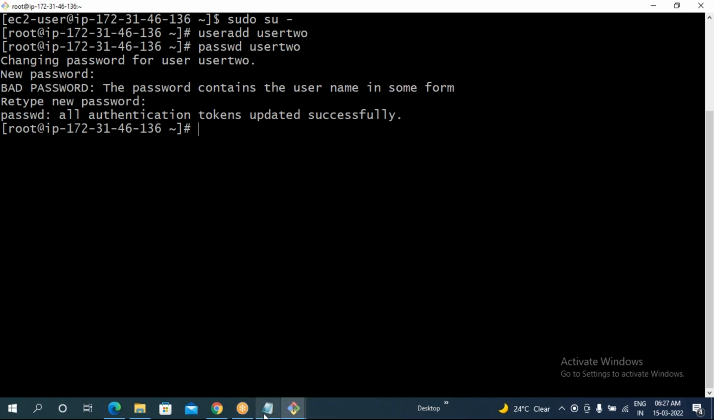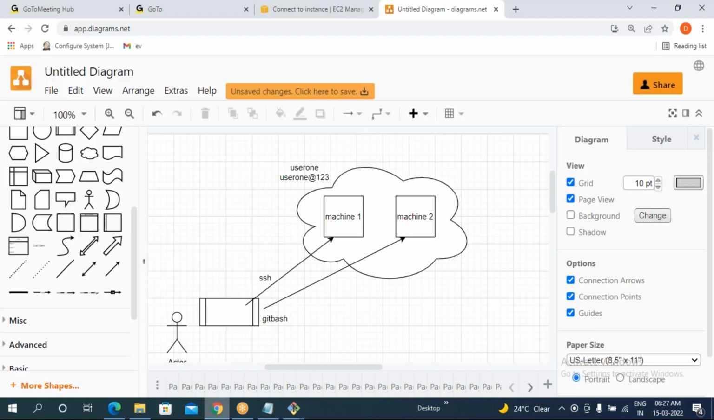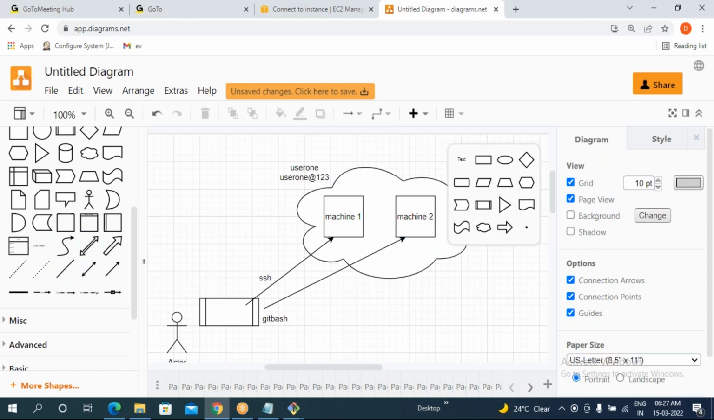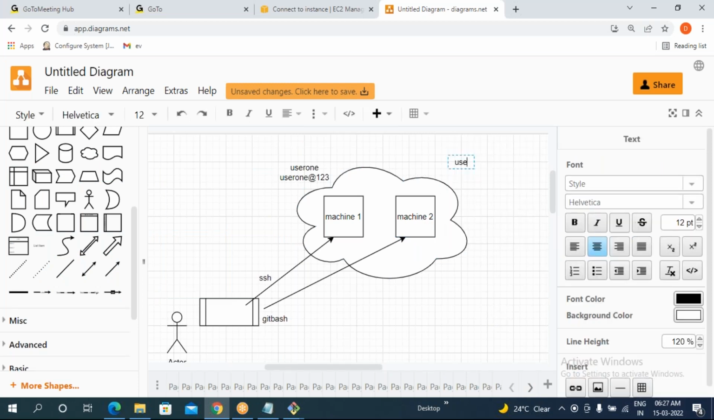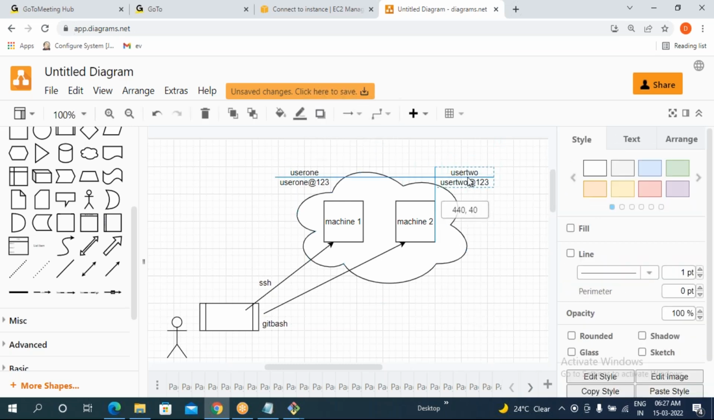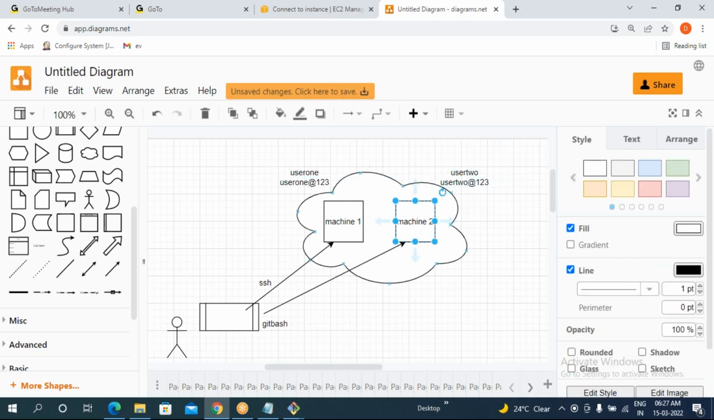Okay, I have given. So in this machine also, I have created one more user called user2. In this machine, I have created the user name user2. The password I have given is USUR2@213. In this machine, I have created the user like this.